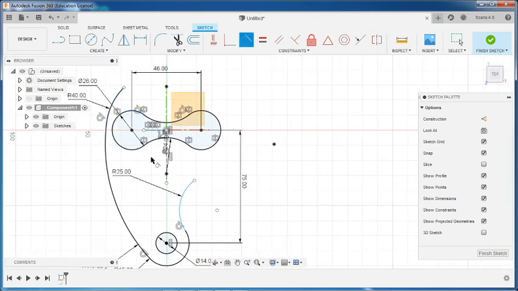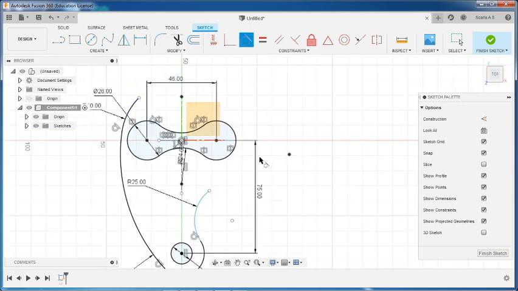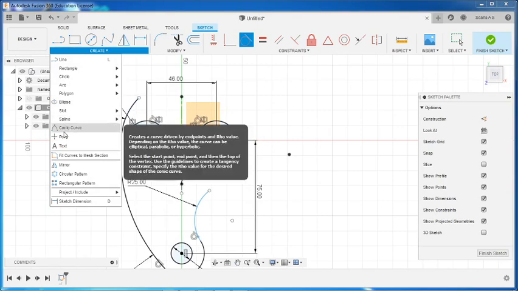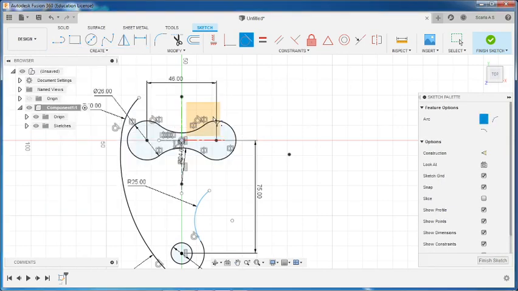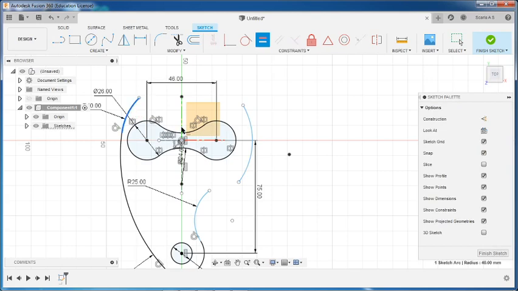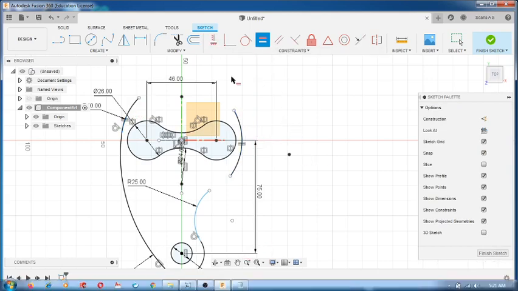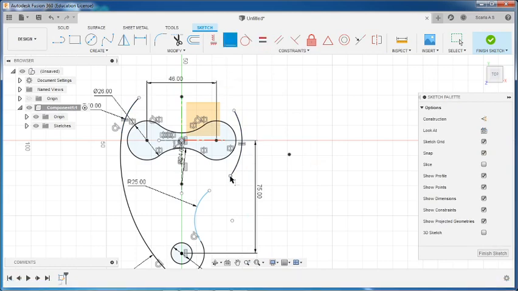So here this is R40, so one portion is missing here, that again you have to draw. So arc, center point arc, click the center point here, then draw an arc here. Then you can give equal to this portion and this portion. Then coincident, this point and this point coincident, and you can give tangent to this curve, and here it is tangent.